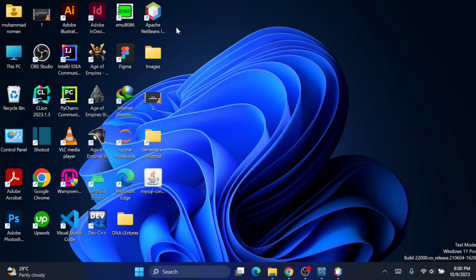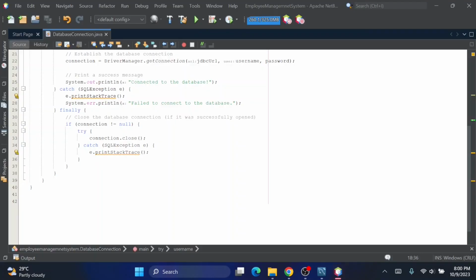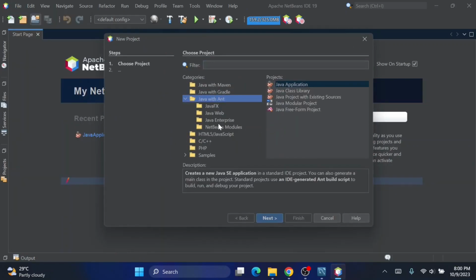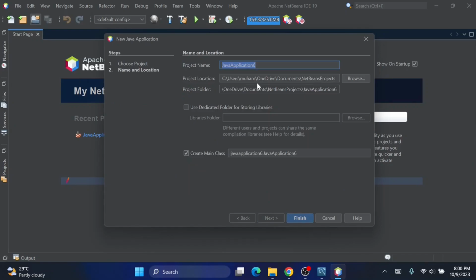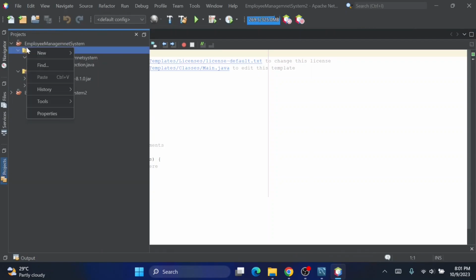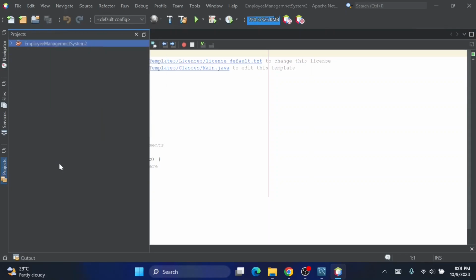Now you need to open the NetBeans. Here I started the NetBeans. Go on File, start a new project, and give that project a name, employee management system 2, because I already created some file with this name when I was checking whether it is working or not.